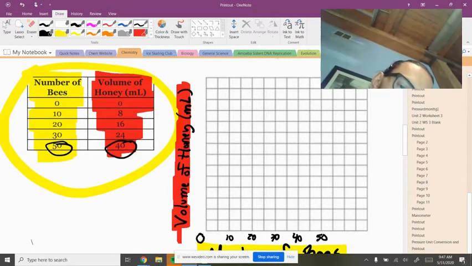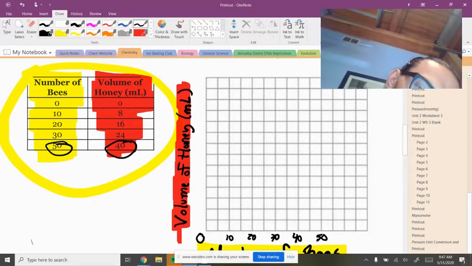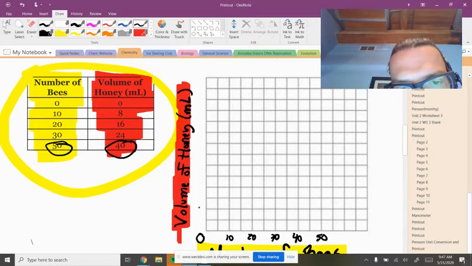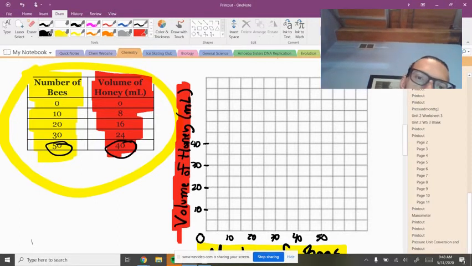So let's do the same thing. Skip one box and we'll put 10 over here for this line. So put a little line over there and put 10. Then we'll skip another box. Then we'll put another one over here and we'll go 20. Skip another one, another little line over here. We'll go 30. Skip another one, another little line, 40. That's all you need because 40 is your highest value for your volume of honey.